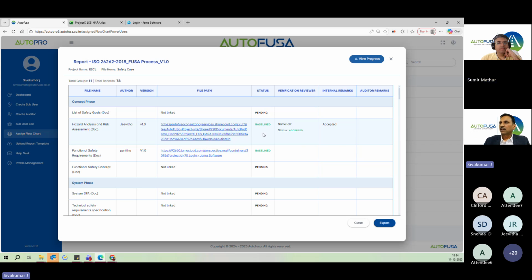Another thing is that you can also see the baseline, the verification reviewer and its acceptance. You can also see the safety manager acceptance, the internal remarks, all of that appears here. Similarly for Punita, whatever she has done with the requirement FSR is also available here, right? Everything can be seen in a single dashboard, in a consolidated report. Just imagine if you are in the role of safety manager, project manager, or even a next-level management person, it is very easy to understand the overall status in detail.